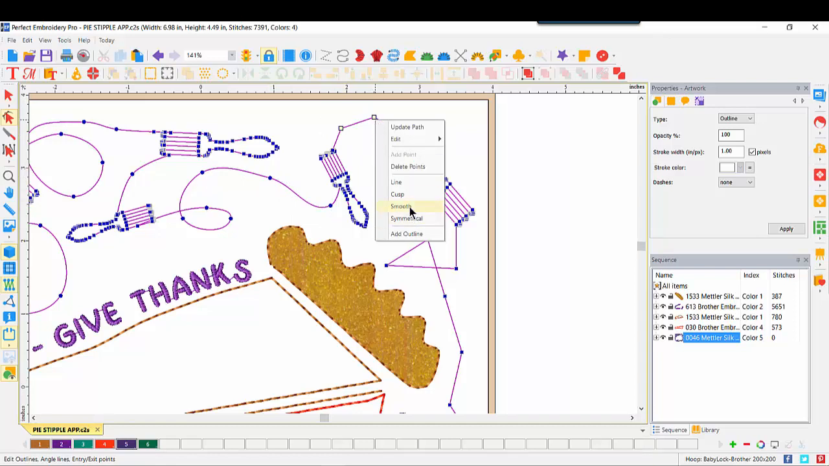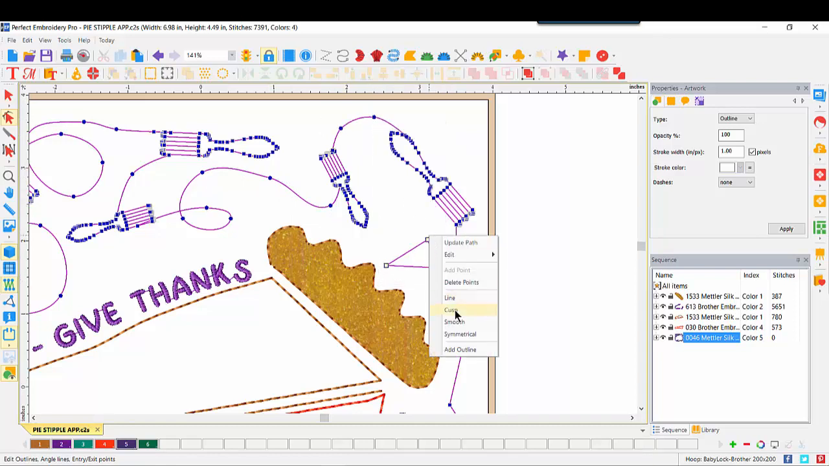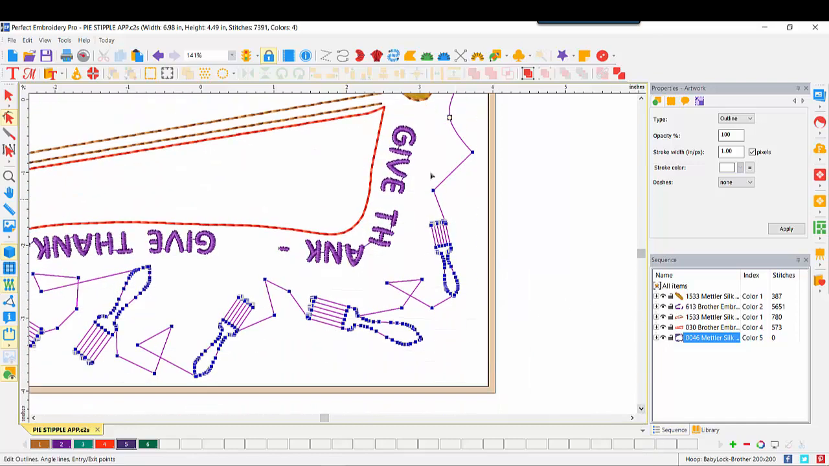Right click, smooth, click and drag around those and smooth those out. I'll grab as many as I can see here and smooth those out. And once again, all of these wonderful tools that we have in PEP allow us just to play.